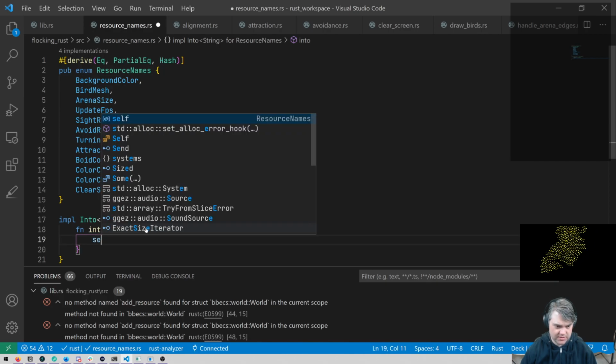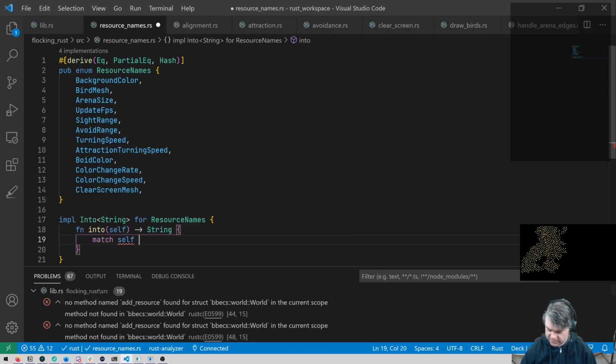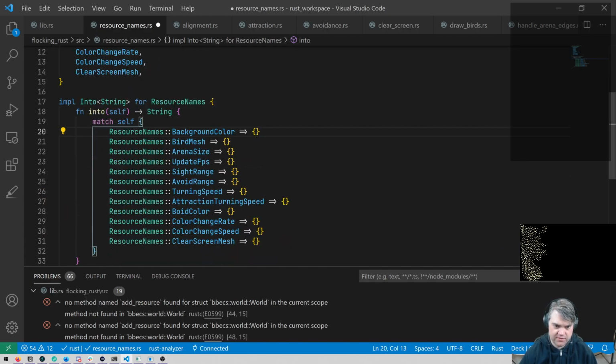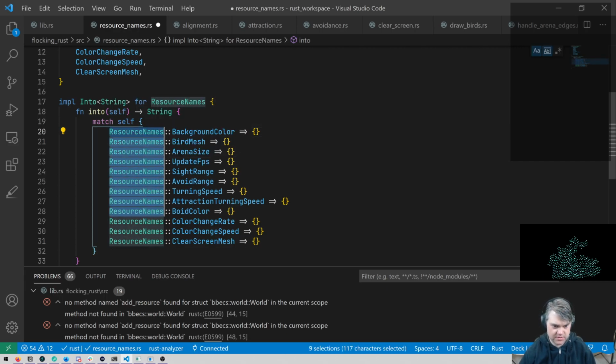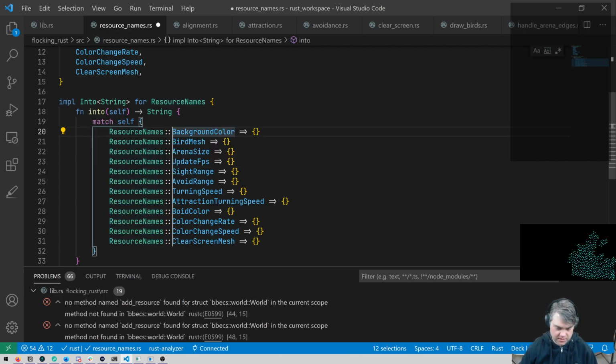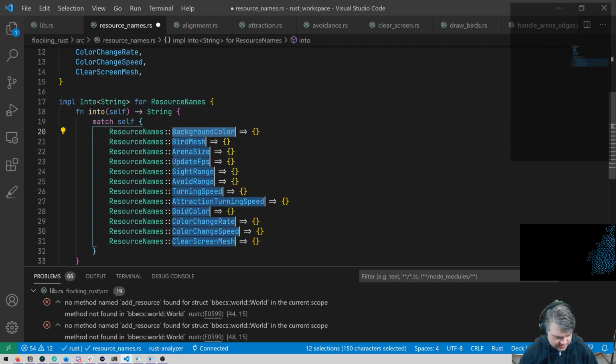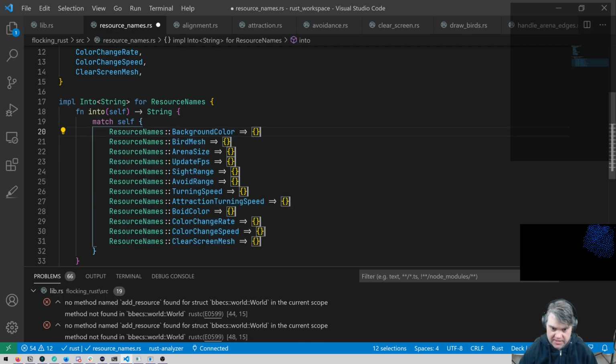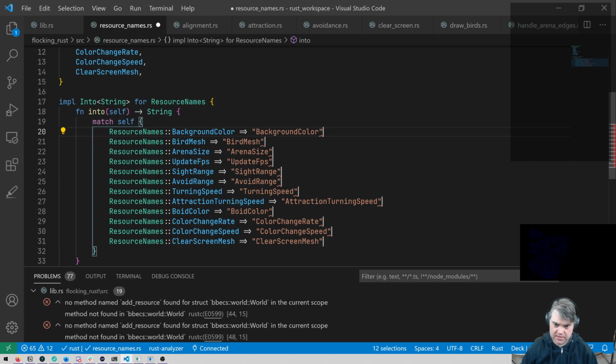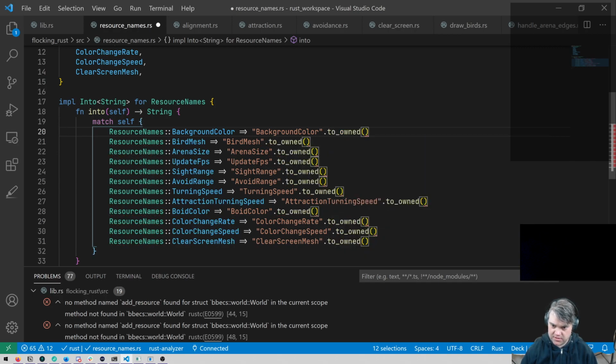We're going to return match self, and for each of these, I wonder if I can do, okay, I'll do. All right, so forward one line, copy, go to the end, delete. No, not exactly that. It'll be this, that to owned, comma. All right, so that will turn all those into strings.